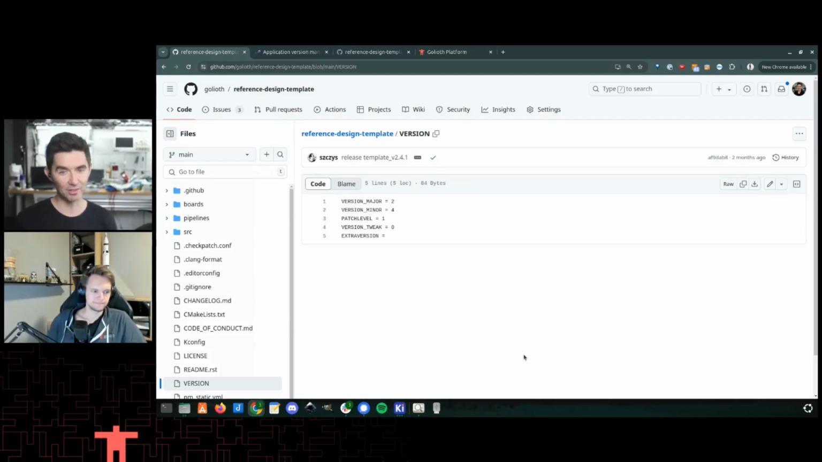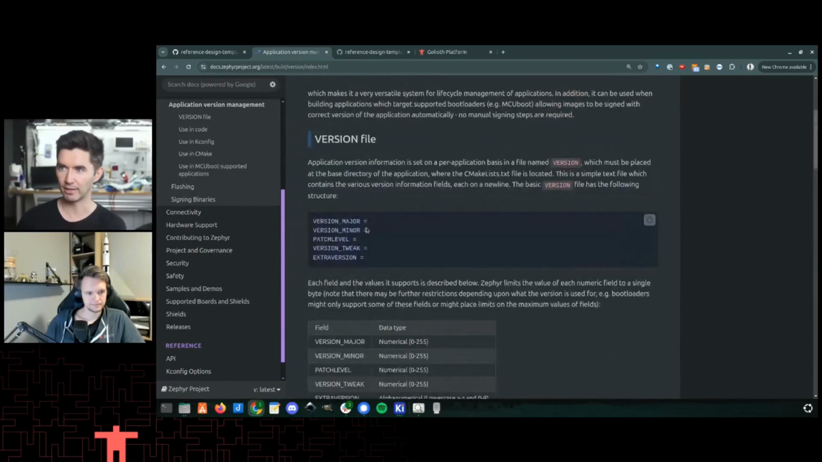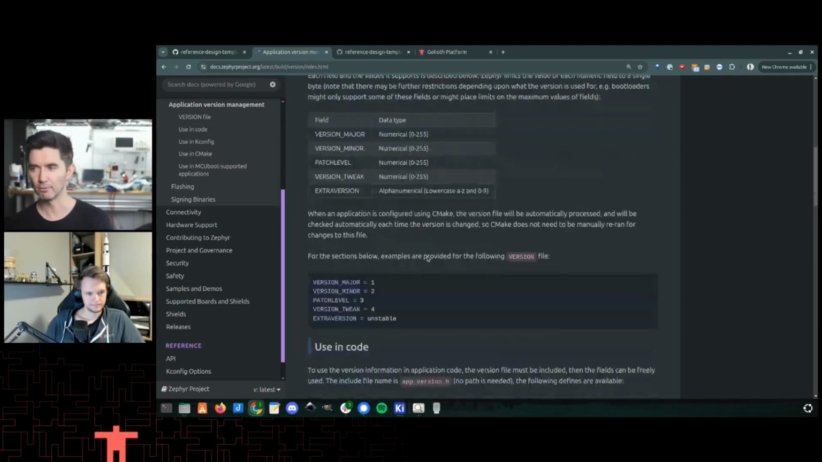Tagging is one thing, and we do still tag stuff on the cloud. There are still humans in the loop, and when there are eyeballs involved, that helps a lot. This is a Zephyr thing for application version management that we've adopted. They have version major, minor, patch level, tweak, and extra version. We only have 3 of these levels on the cloud, so that's important to know. But Zephyr adopts this for bigger things too.